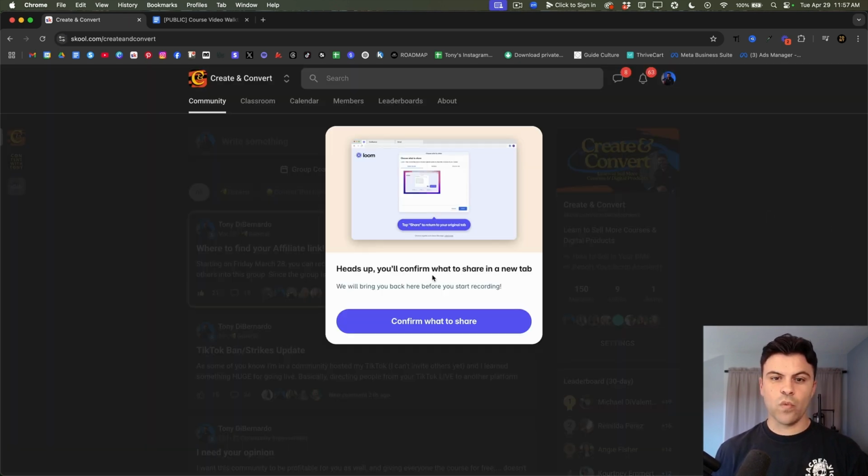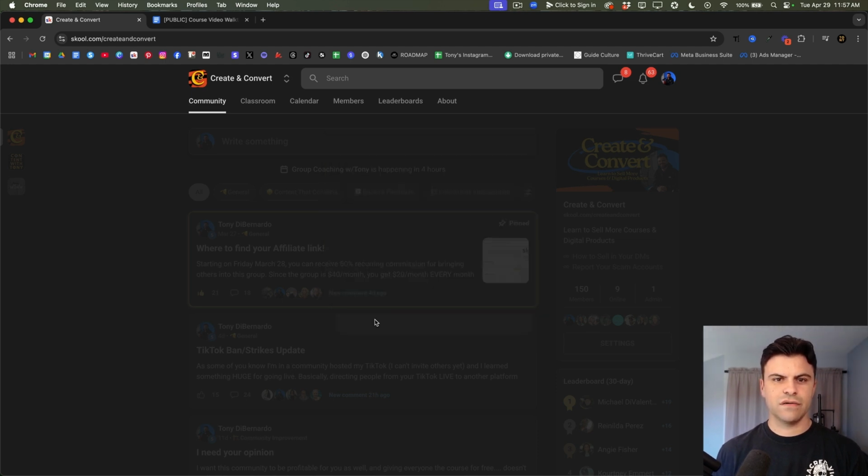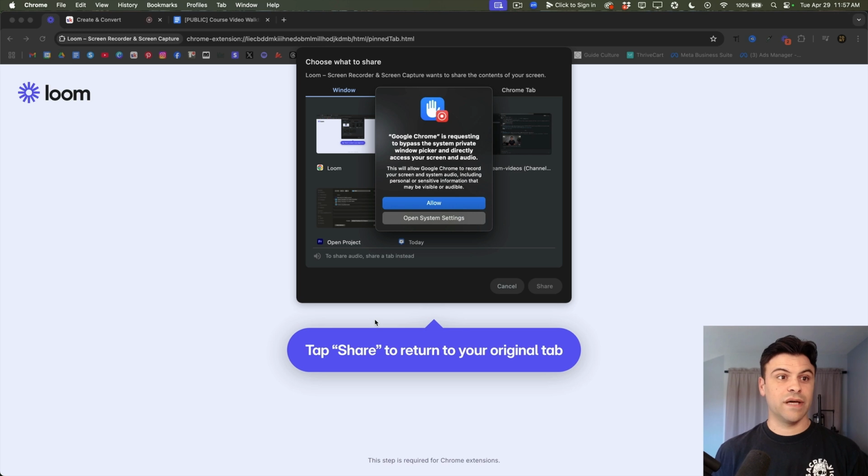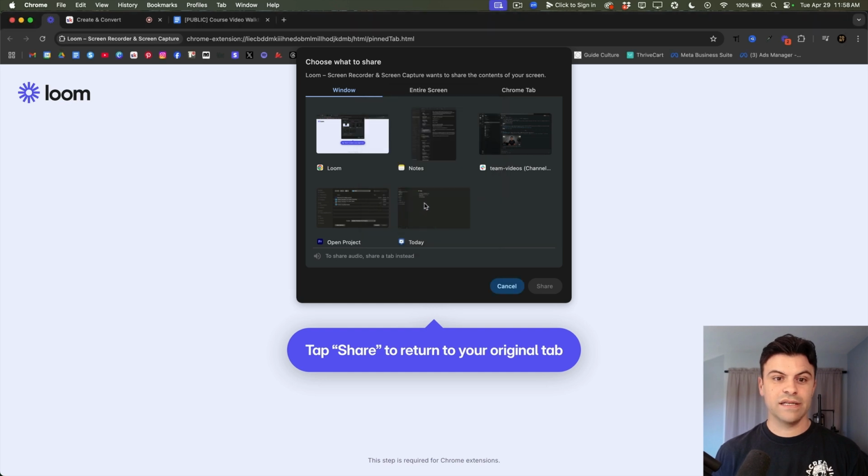Heads up, you'll confirm what to share in a new tab. We'll bring you back here before you start recording. Confirm what to share. Perfect. Okay, well, I didn't even realize this. Google Chrome is requesting to bypass the system private window picker. Okay, we're going to allow that.